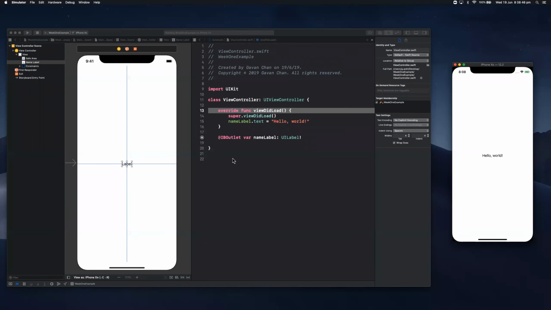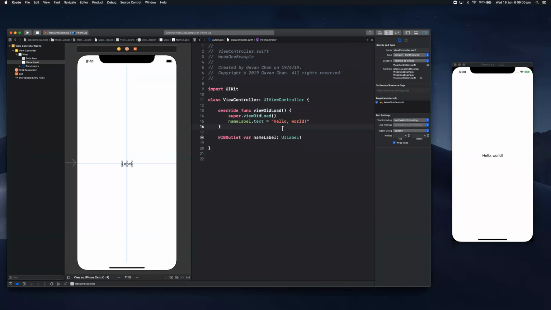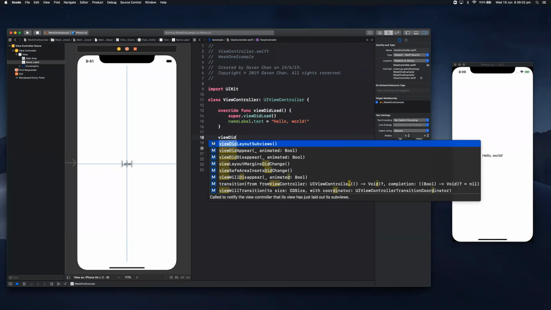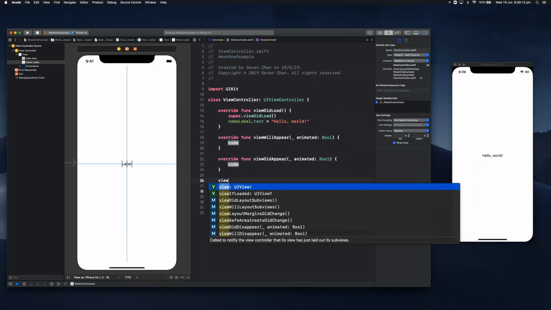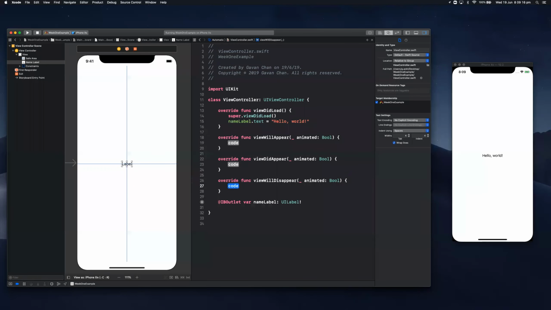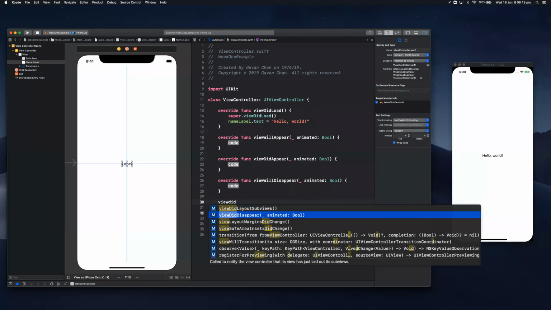So as you are working on your assessment, know that you should only ever access your IB outlets after viewDidLoad gets called. And we have a couple of functions to do that as well. So viewDidLoad gets called once when your view shows up on the screen. You also have access to viewDidAppear, which gets called after your view is shown on the screen. You have viewWillAppear. You also have viewWillDisappear, and viewDidDisappear.